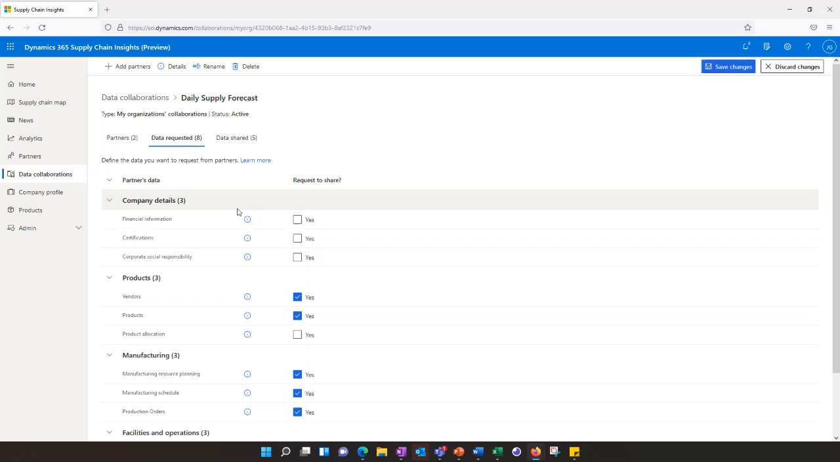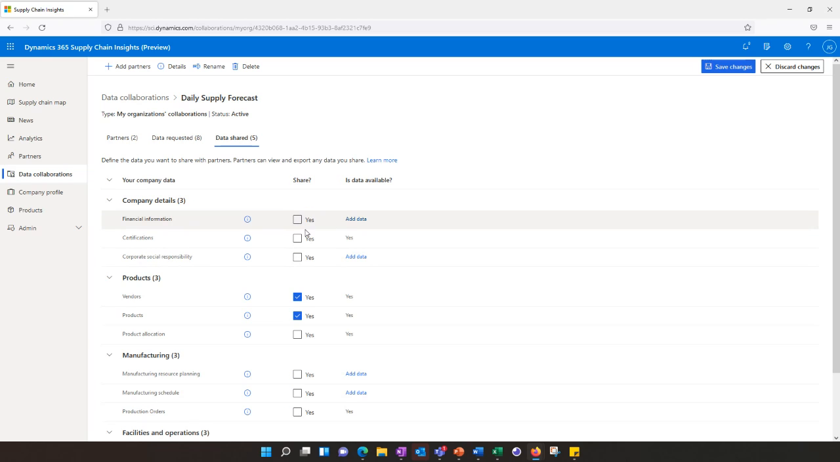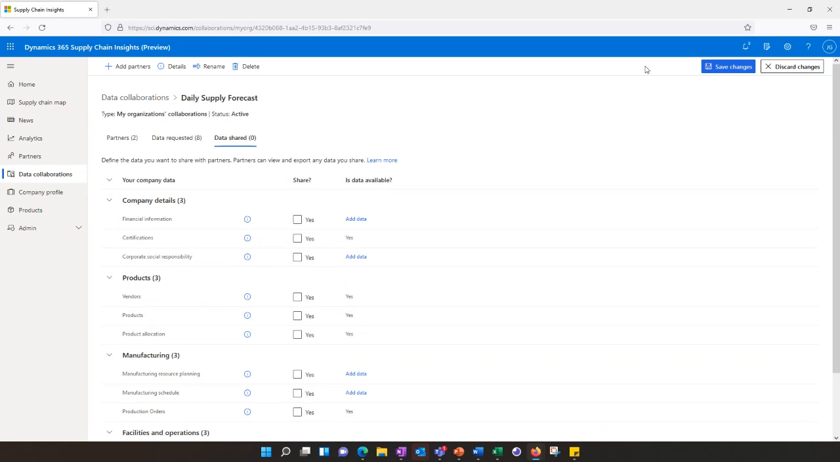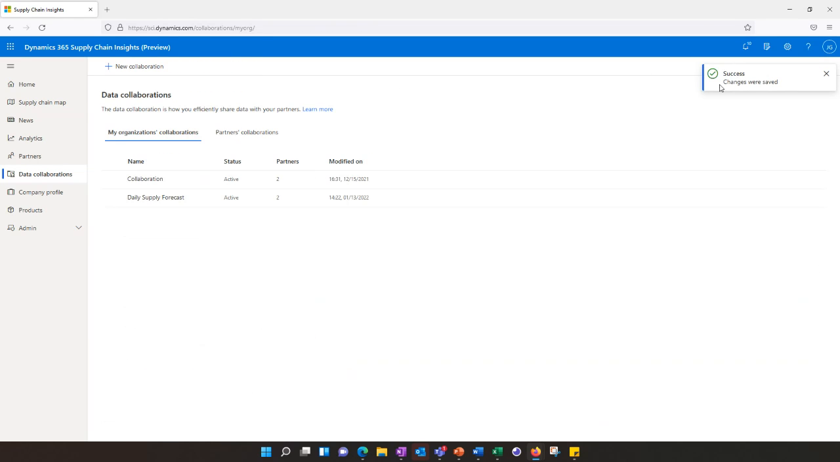And then, like I mentioned, I can go through and similar to the data import page, I can select what entities I'm requesting that they share with me. And then similarly on the data shared tab, I can select what data I want to share with them as my suppliers. And it could be that I just don't want to share any data with them. So I can save these changes. We can see that was updated.